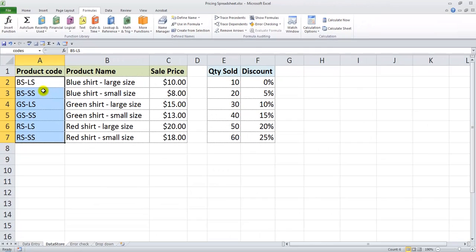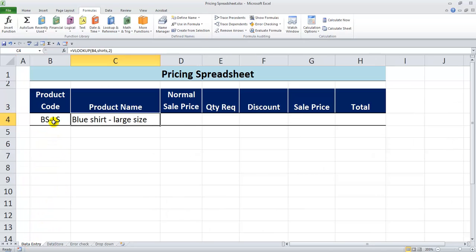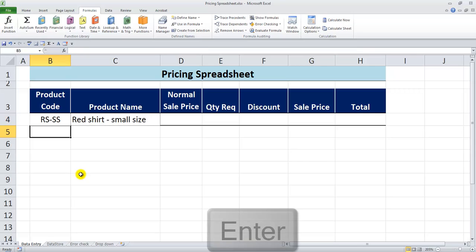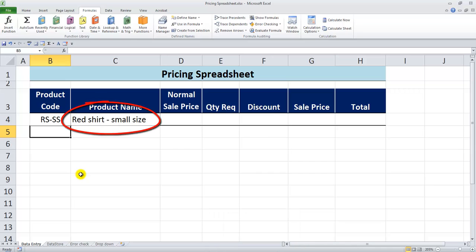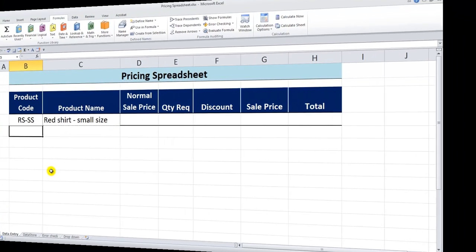Okay, let's go back to the data entry tab and have a look at the thing working for us. If I just click there, and we can type in RS-SS for red shirt, small size, press enter, and you can see on the right there that it's picked up the particular product name.